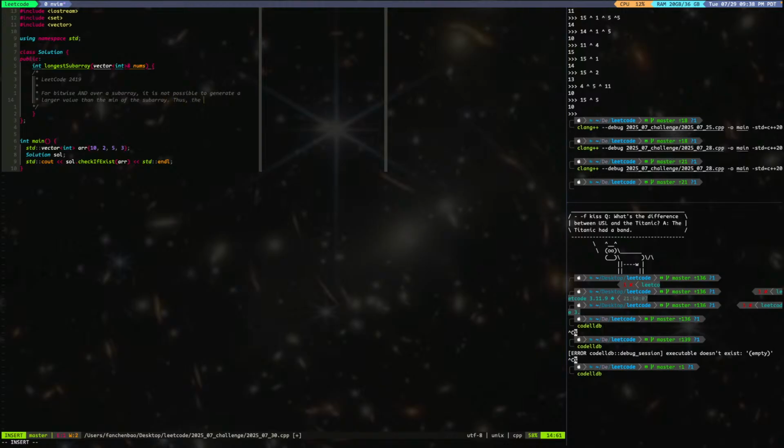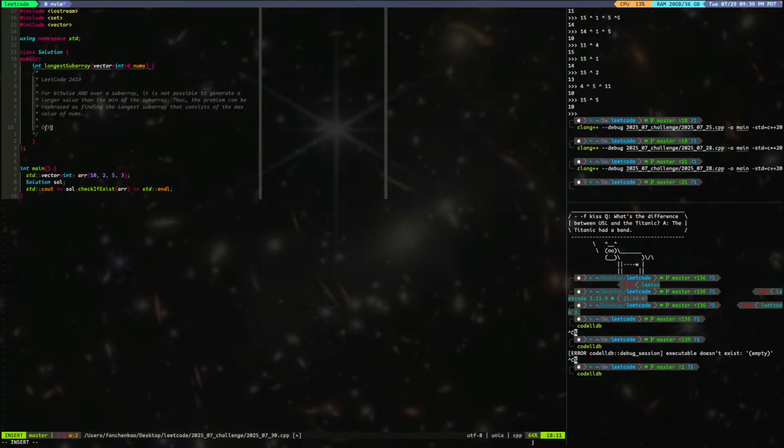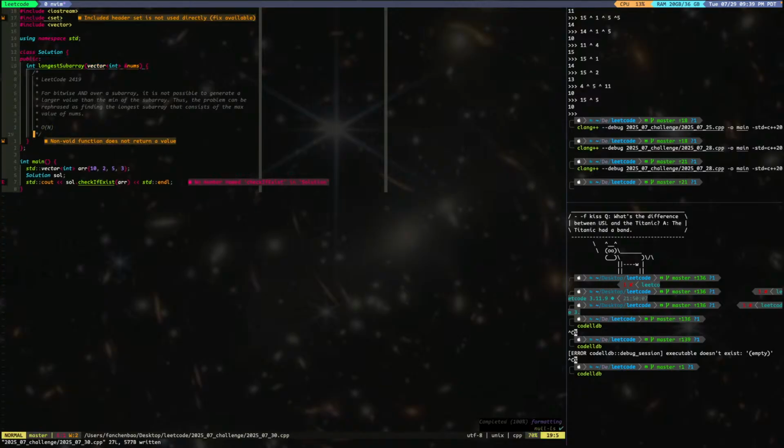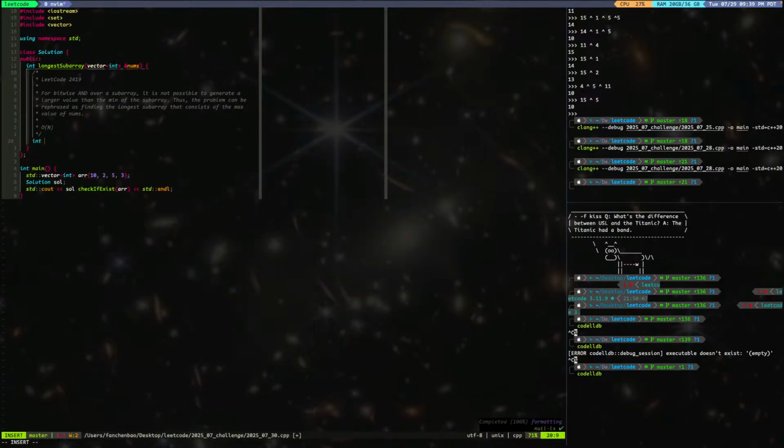Thus, the problem can be rephrased as finding the longest subarray that consists of the max value of nums. And that's it. So this we can solve by, we can say the max. Okay, yeah, let's just do it that way.